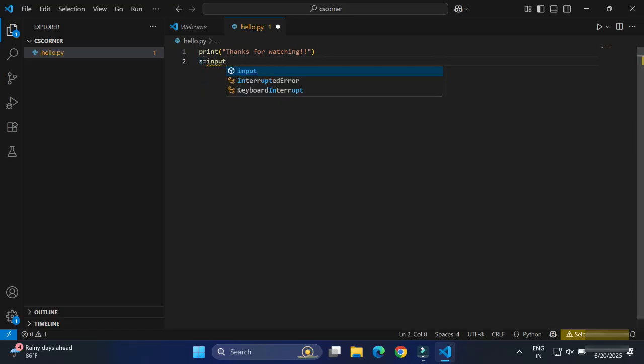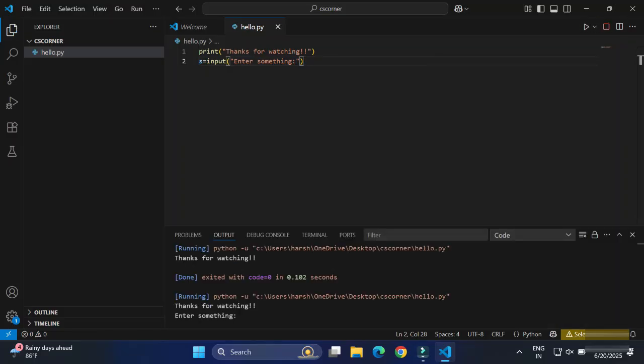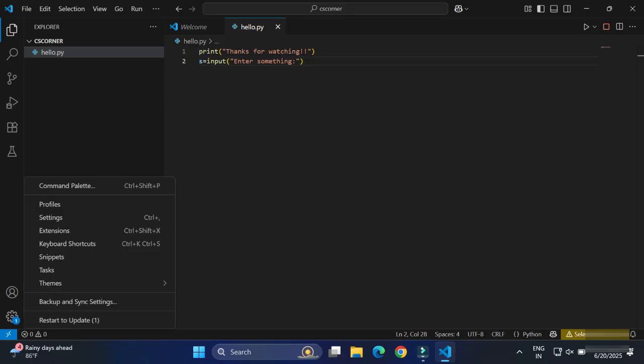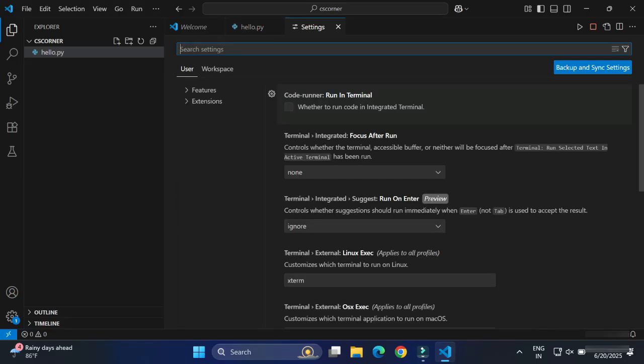But guys, there is one thing you need to do in your settings. I'm just writing one simple statement for accepting input from user. So here I'm just taking one input, and I'm storing that in a variable. Now I'm saving this code and running it, and you can see I'm getting my output on the output tab, not on the terminal tab. So you need to enable one setting, then you can enter user input on this terminal.